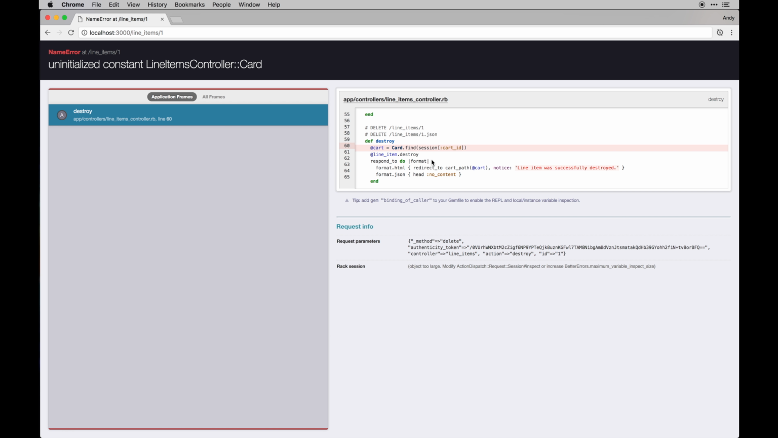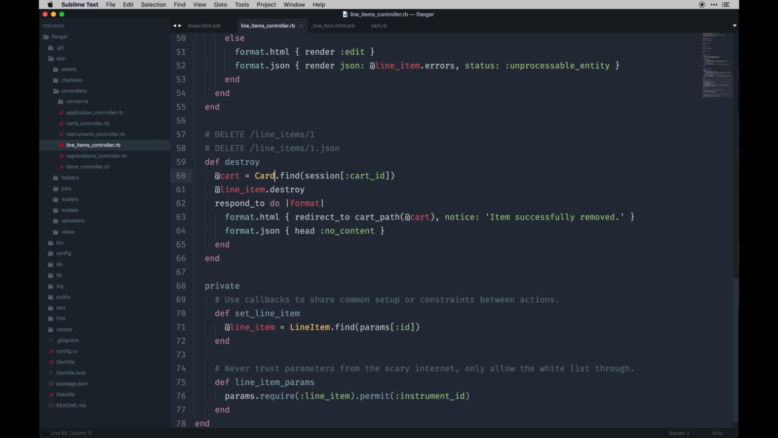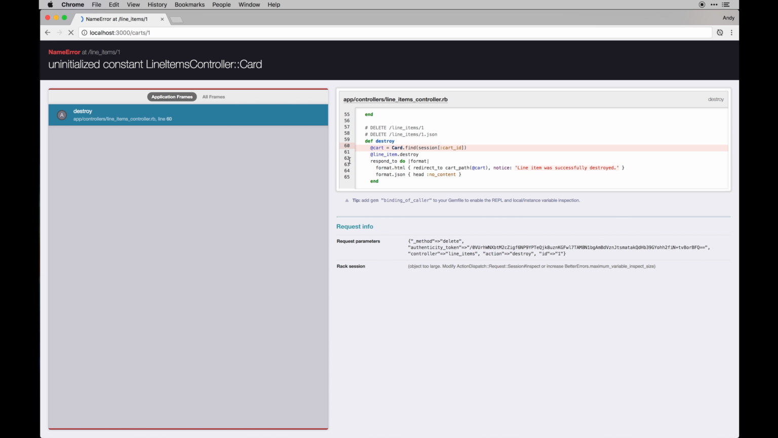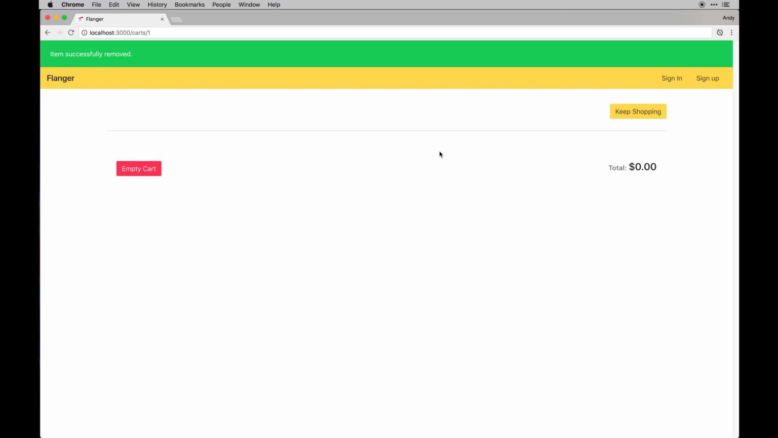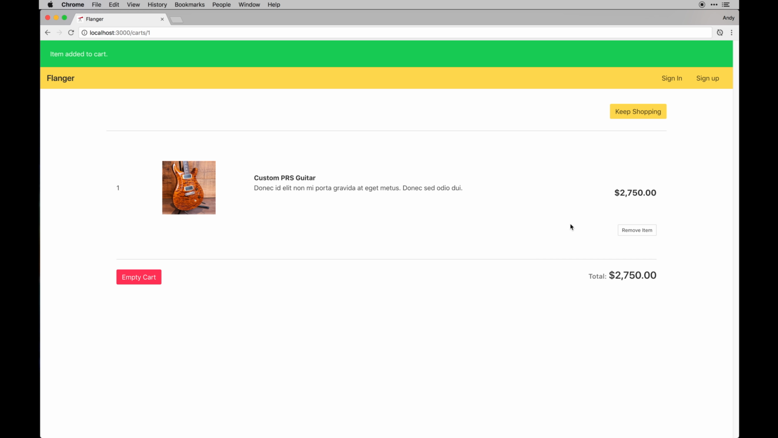So let's check out our line items controller and verify that's working. Yep, typo, guys. I don't know why I thought card was the name of the model, but it's actually cart. So let's see if I refresh this. It's going to resubmit the form, but it did work. So cool, at that point we can continue to add stuff to the cart. It should show up. You see our totals are updating too.